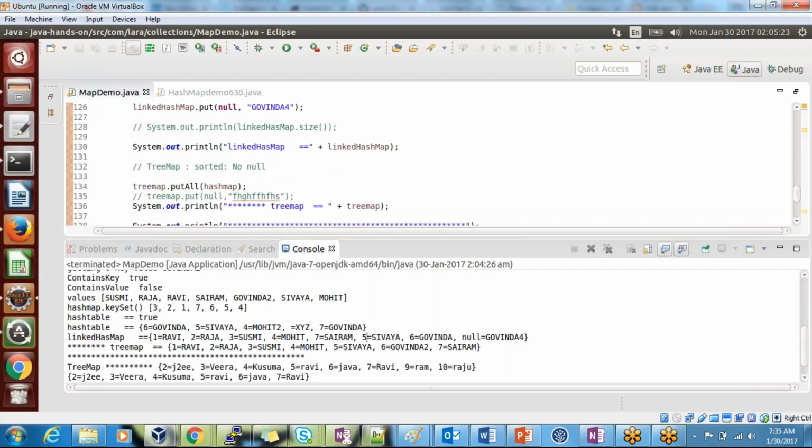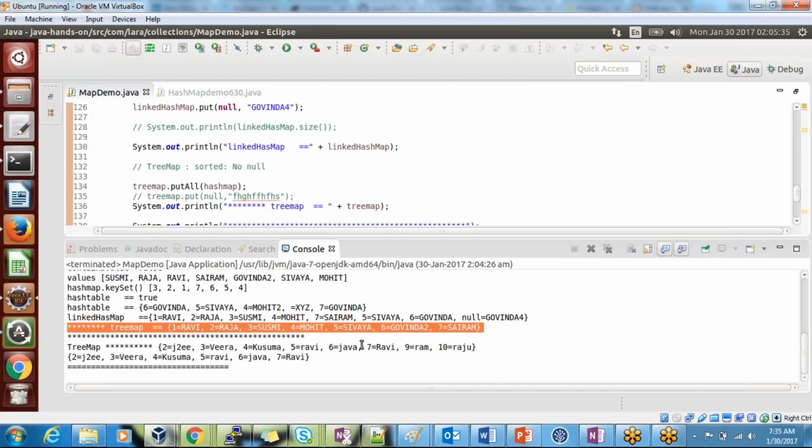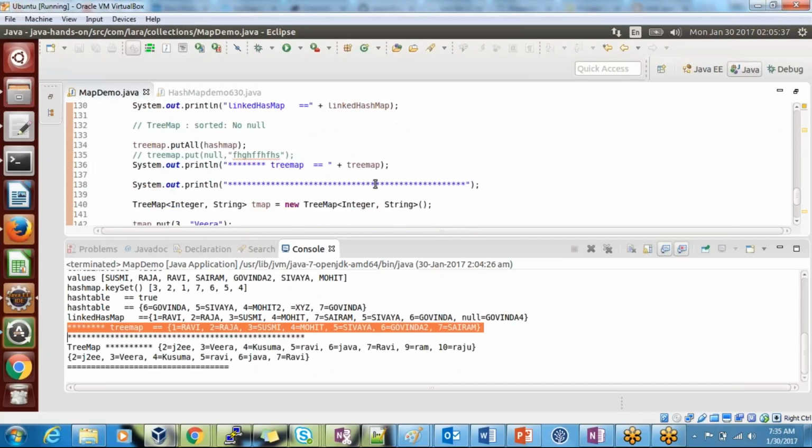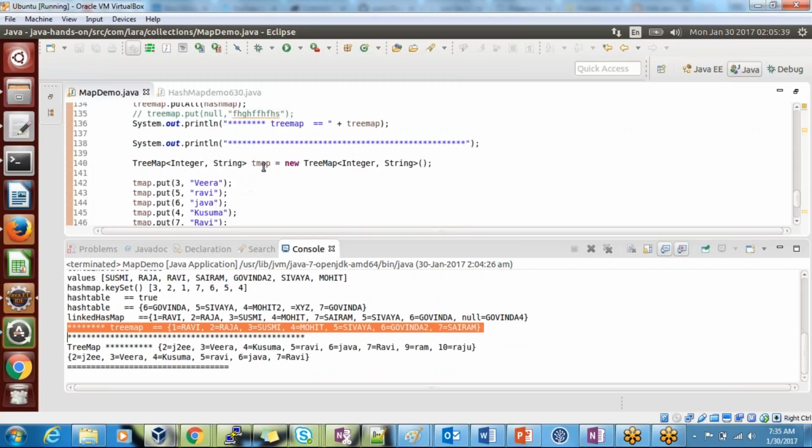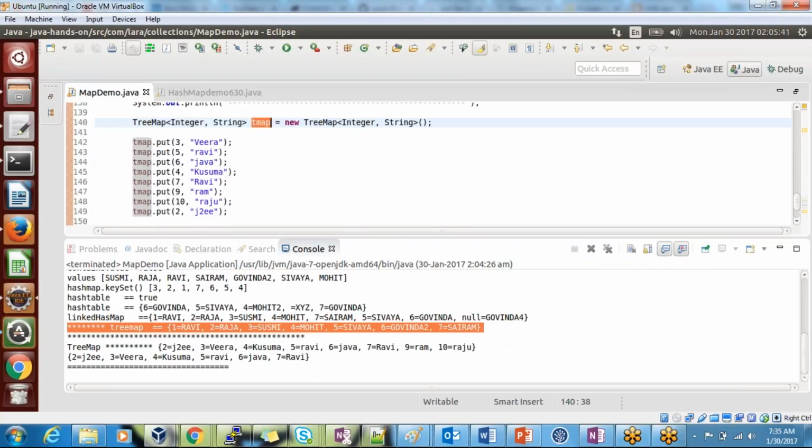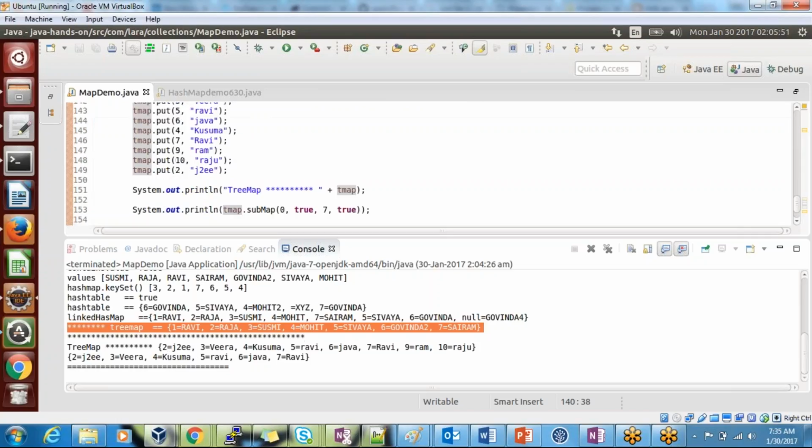And tree map. See, the tree map is giving a sorting order, 1 2 3 4 5 6 7. Even though you didn't put it in sorting order, it is giving you a sorting order. Look here, the line has been printed, and I have created something new, sorry, tree map 3 5 6 4. So I gave the wrong order. It's not even proper order, but it's printed in very proper order.